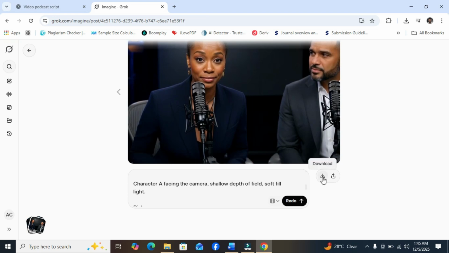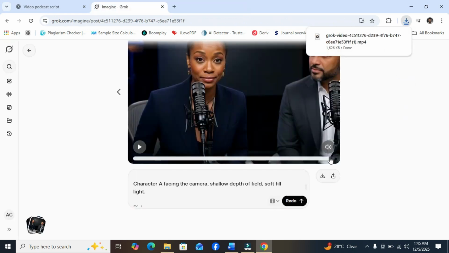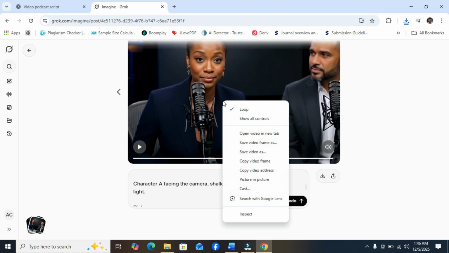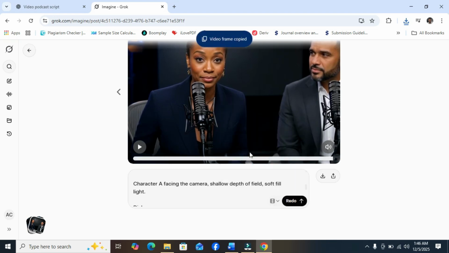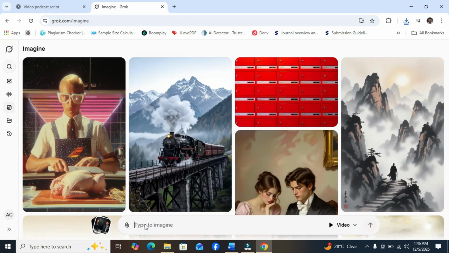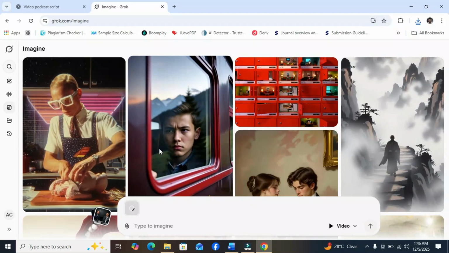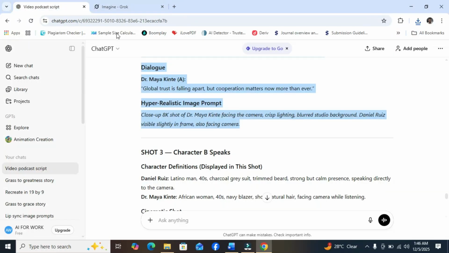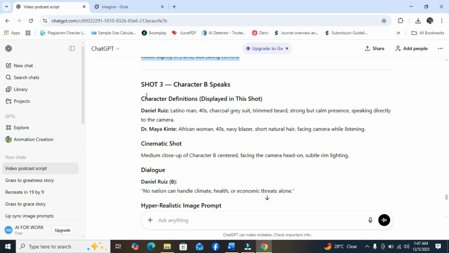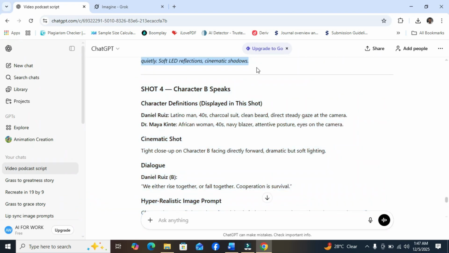So what I want to do now is to download this, and shift it to the end of the frame. Then what I'm going to do is to right click, copy video frame, because I want to continue from here so that the other character will speak. Then click here and paste it here. Aha, we can see now. So we go to shot 3, the third shot. It's time for character B to speak.